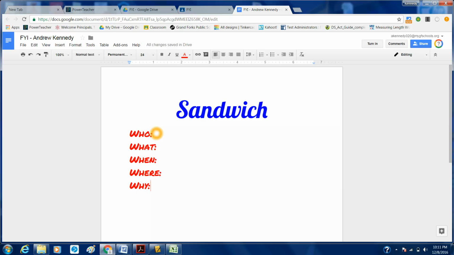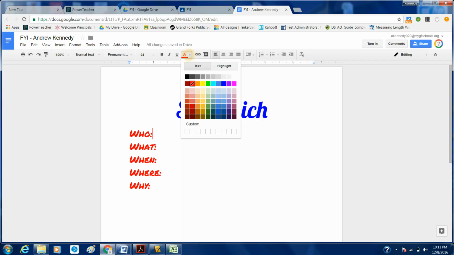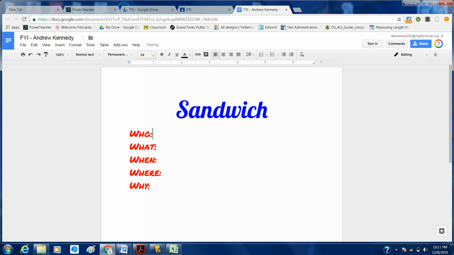Okay, now when we do our information, I want the information to be black. So the who, what, when, where, and why, those words can be any color you want, any font style you want, and 24. Now when you actually start to write, I like it to be black. And then your writing has to be, I'd say about 14. So black and 14. So who, John Montague, 4th Earl of Sandwich.